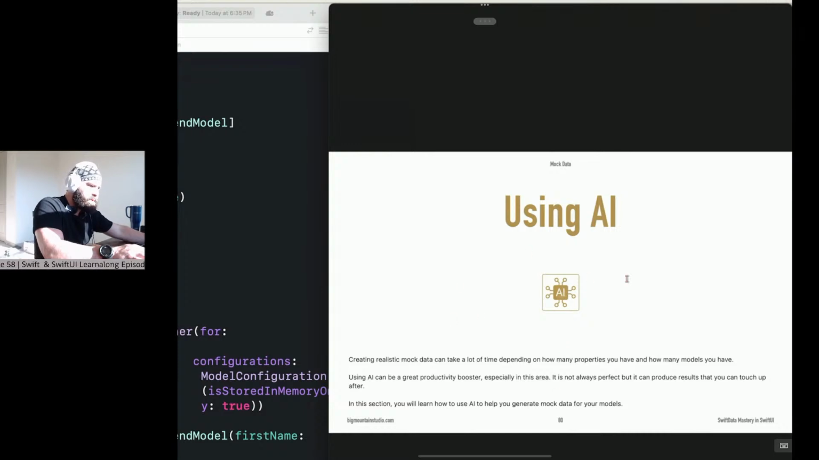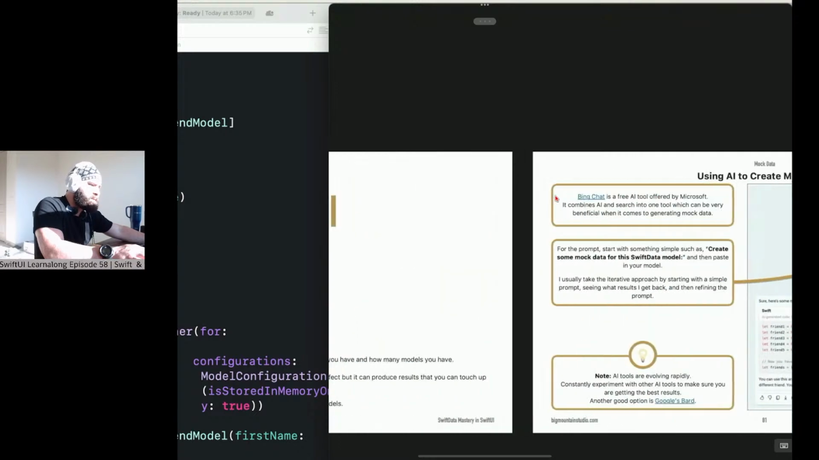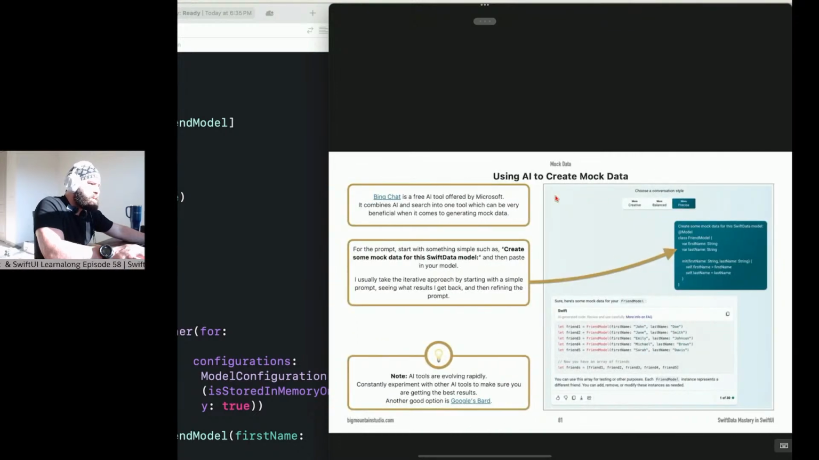Using AI can be a great productivity booster, especially in this area. It's not always perfect, but it can produce results that you can touch up after. In this section, you will learn how to use AI to help you generate mock data for your models. Oh, okay, yeah, cool. Using AI to create mock data.